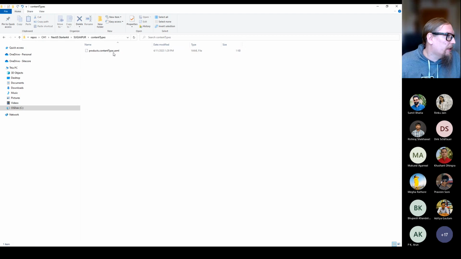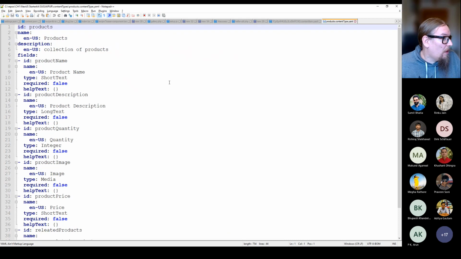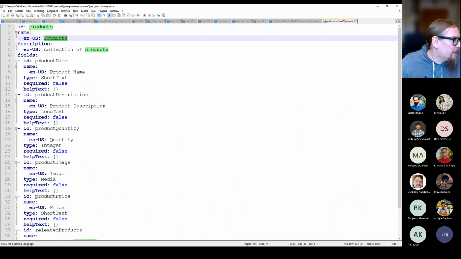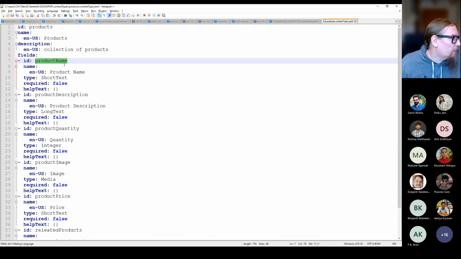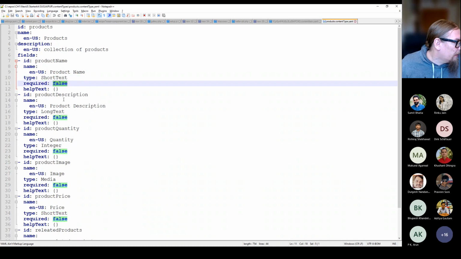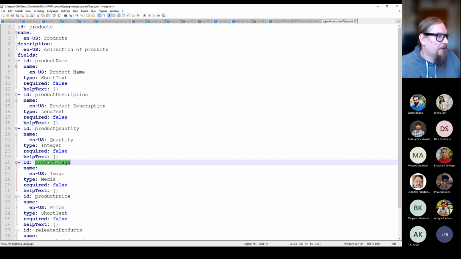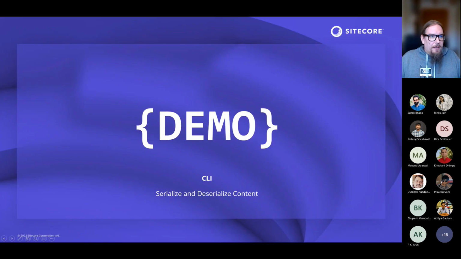There's a content types folder now, which again has a YAML representation of the definition of the products content type, so of the content model. Again, it has an ID, it has a name, and then it has a definition of the fields. So there is a field called product name. It is of type short text. It's not required. And there's another field called product description, and so on, product quantity, product image, and so on. Pretty straightforward, I would say. Let's go back to the slides.